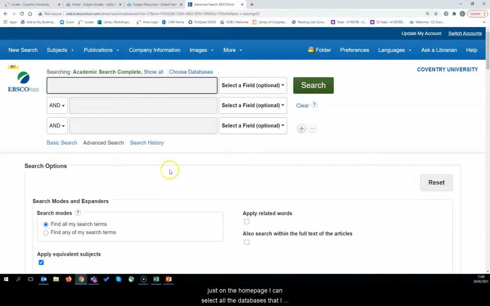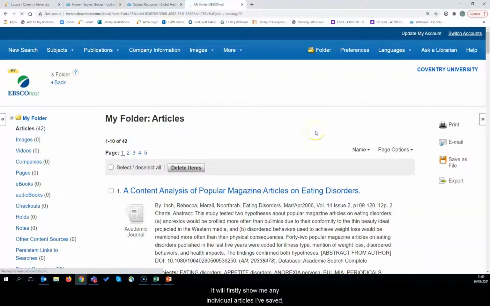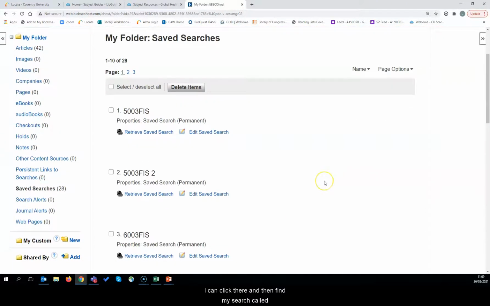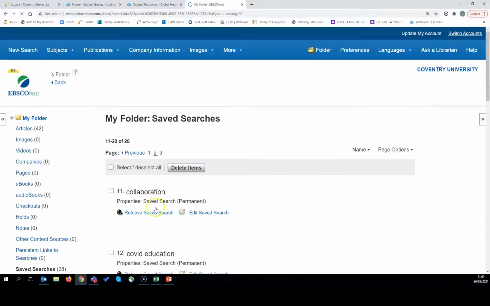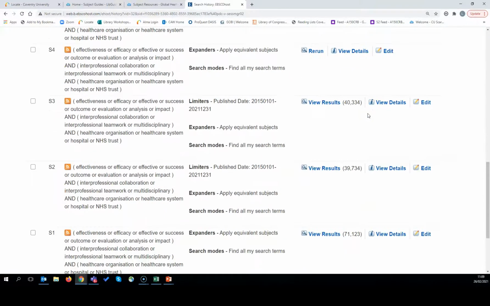And then the next time that I come onto this platform, if I'm just on the home page, I can select all the databases that I want to access. And then if I want to access either previously saved articles or searches, I go into this folder button at the top. It will firstly show me any individual articles I've saved. And then on the left-hand side in this list of options, we have one that says Saved Searches. I can click there and then find my search called Collaboration, and then I can retrieve and rerun the particular search that I'm looking for.